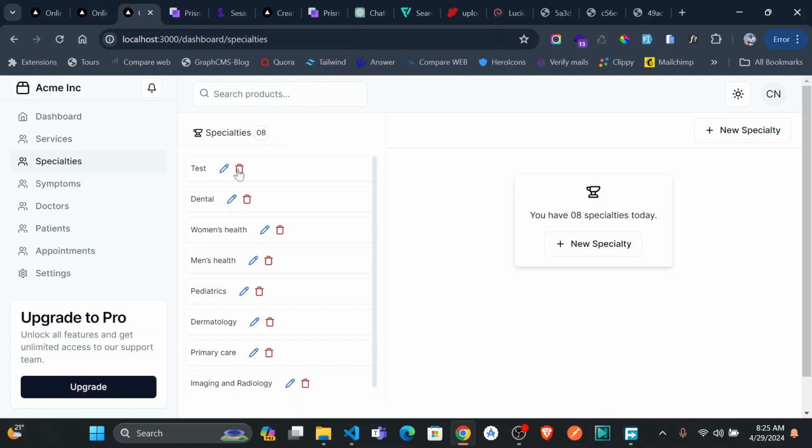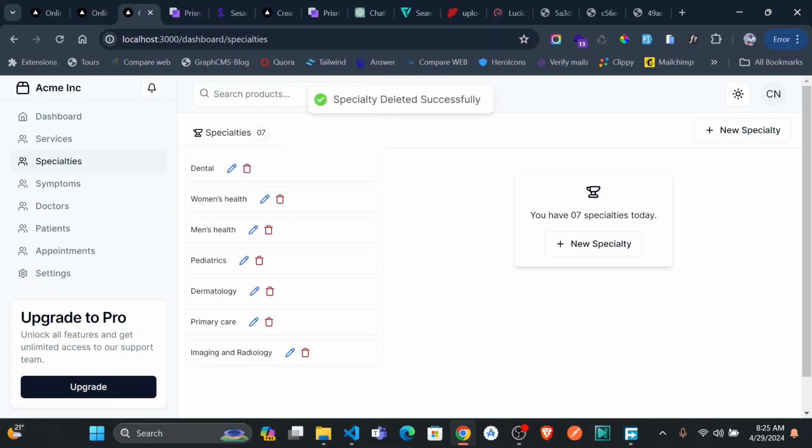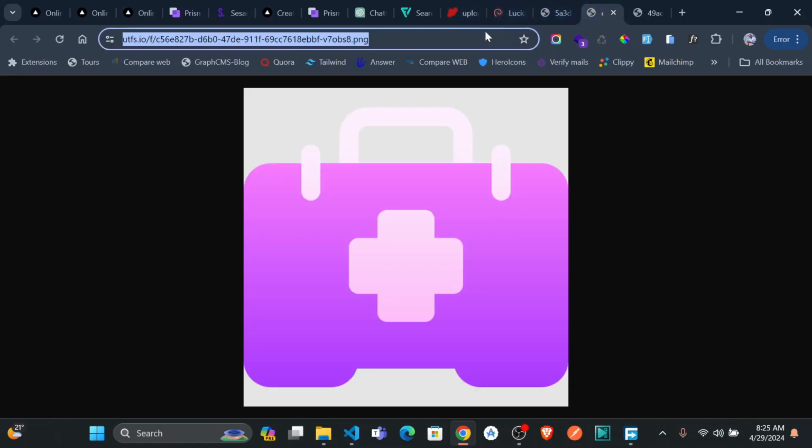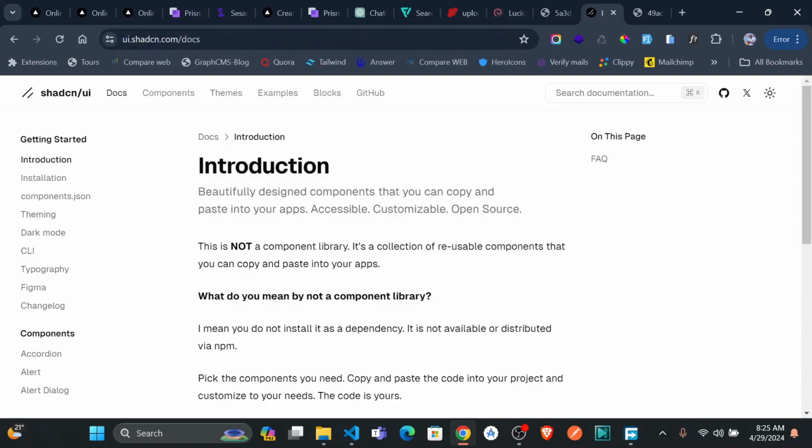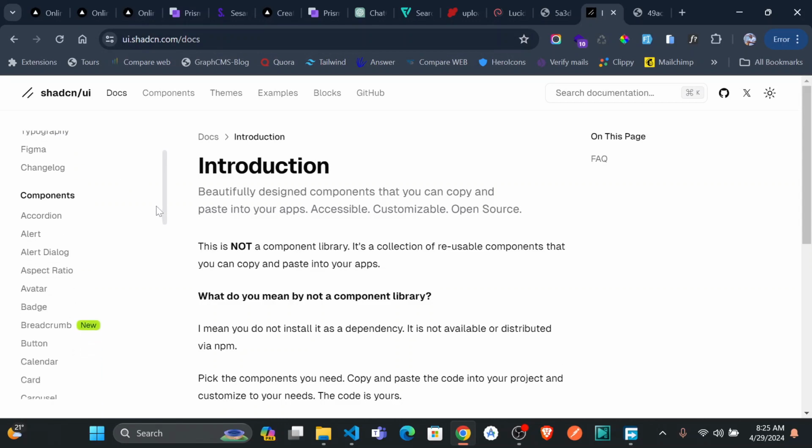So test is here, let's delete it. Okay, specialty deleted successfully, gone. So in the future, we just need a pop-up. And I don't know if this shared has it, if it has anything like that.